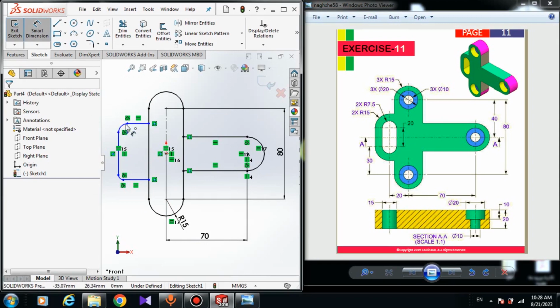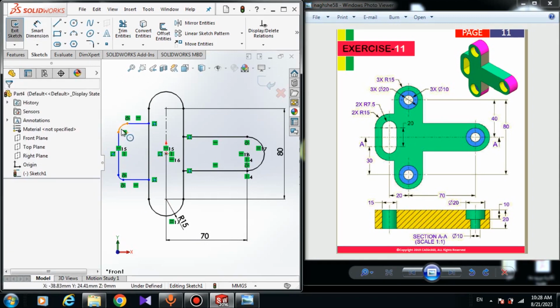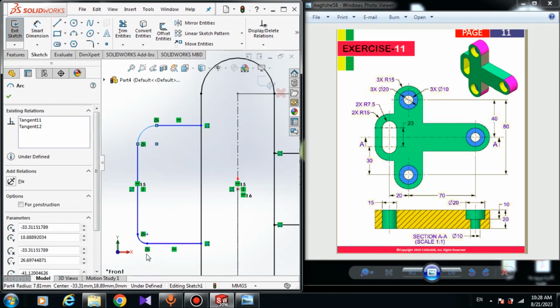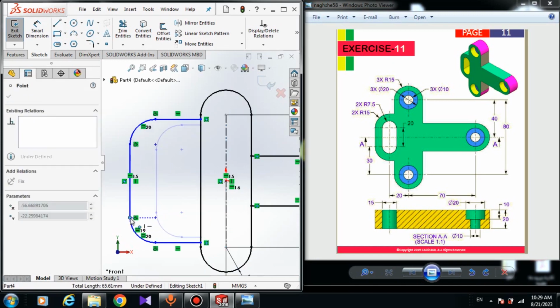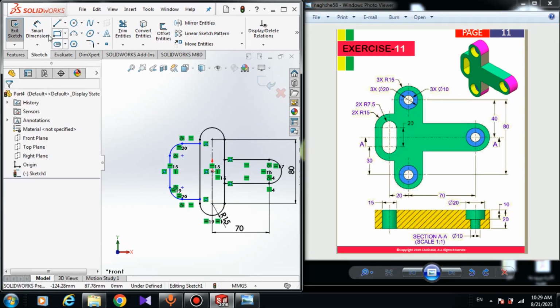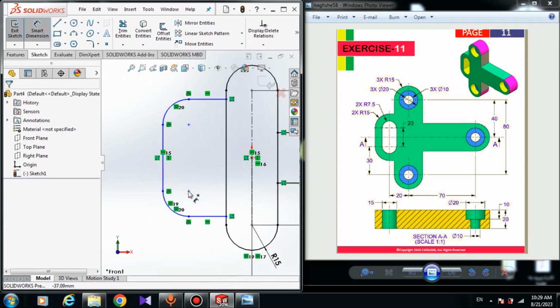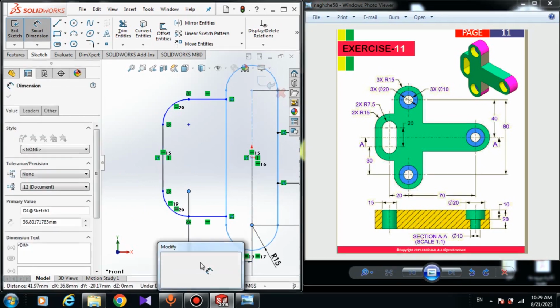So here choose a smart dimension. The radius of this arc is 50 millimeter. So I hold the control button and I choose this arc and the arc here and this one, and I give it equal relation because they have the same radius. The sketch is still not fully defined because we have to apply a dimension. Choose smart dimension, the dimension from this point to this point is 20 millimeter.